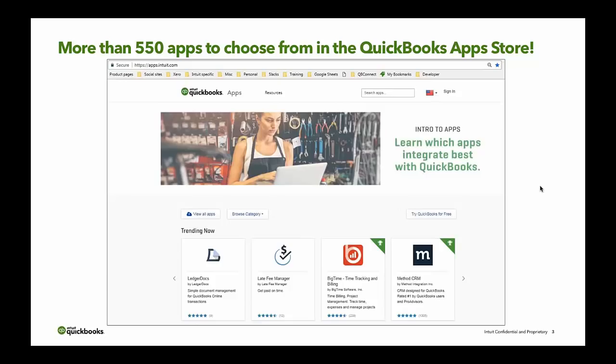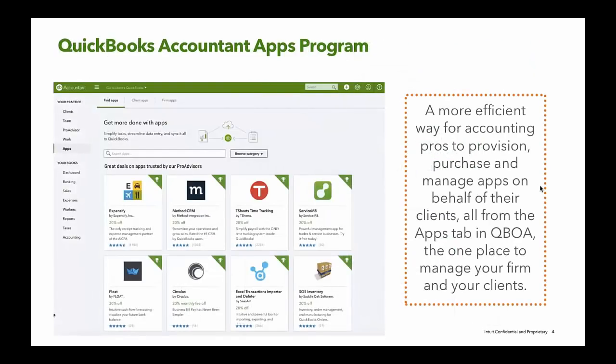Now, we understand that there's more than 550 apps to choose from in the QuickBooks App Store. So as a result, we're now going to be introducing the Accountant Apps program, in which we're partnering with the top-rated, accountant-loved, pro-advisor-recommended apps to provide a more efficient way for accounting pros to provision, purchase, and manage apps on behalf of their clients, all from within the Apps tab in QBOA. It's a much more seamless experience compared to managing a bunch of apps for, say, more than 10 clients.